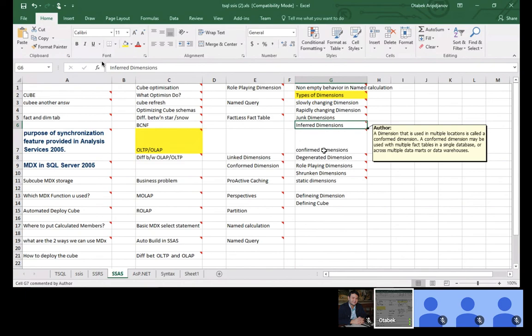Difference between OLTP and OLAP. OLAP starts with highly normalized, and OLTP is denormalized. No, it's the opposite actually. OLTP is highly normalized, and OLAP is denormalized. You need to first not memorize. That's why you made the mistake right now. If you memorize, try to understand it.